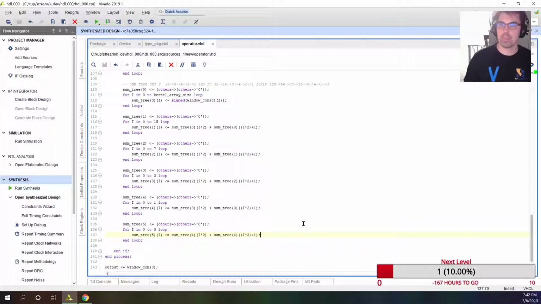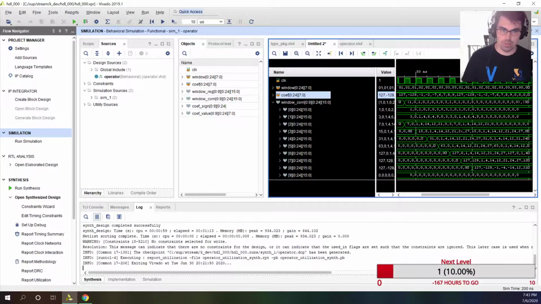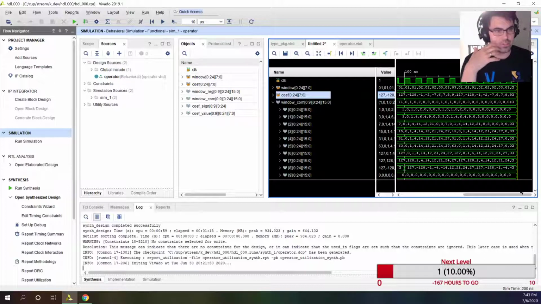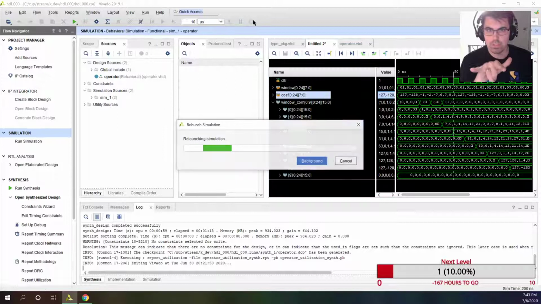Okay. Let's go to simulation, and we have our thing here, which is working. It'll be interesting as it adds all of those. But this is all good. So let us regenerate this.